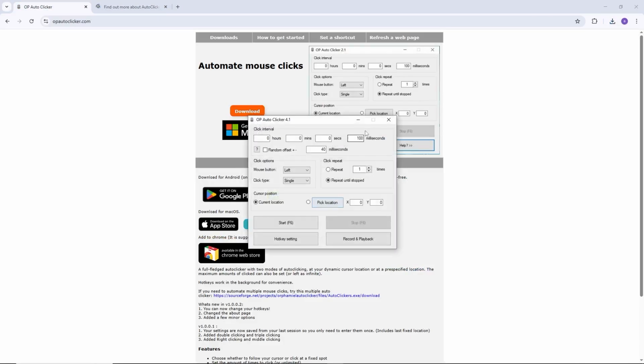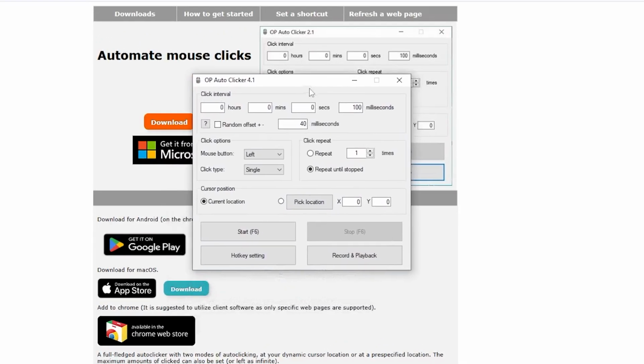When the software opens, you will see several settings at the top of the window. At the top, you will see the click interval. By default, it is set to 100 milliseconds. This setting controls how fast the autoclicker will click. You can change the number if you want the clicks to be faster or slower.